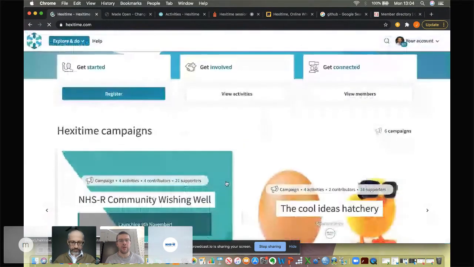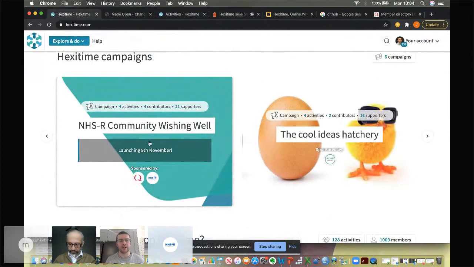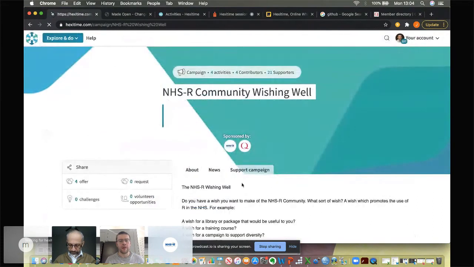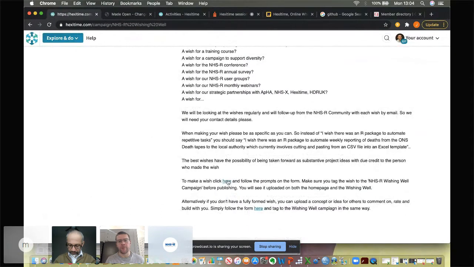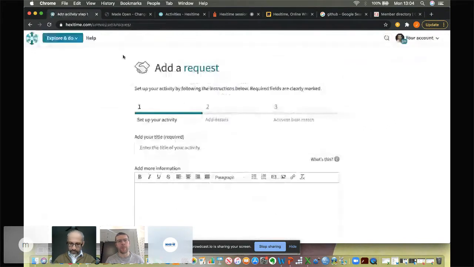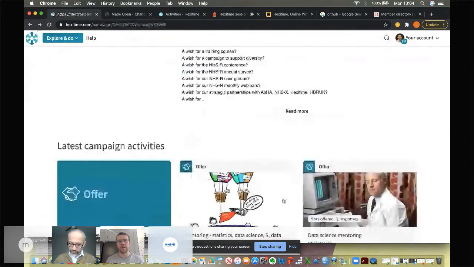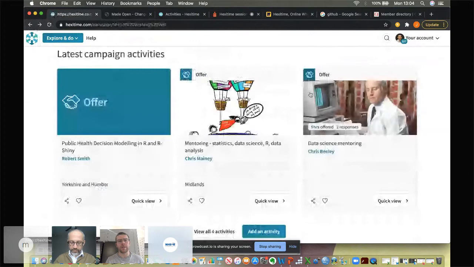Alternatively, on the homepage, you can click onto the NHS-R community Wishing Well. And through the brief here, you can follow the prompts to either make a wish or to offer your ideas and support on these forms here. When you click on those, it takes you through to the same form. And what we'll see are members of the community starting to upload their activity into the platform.